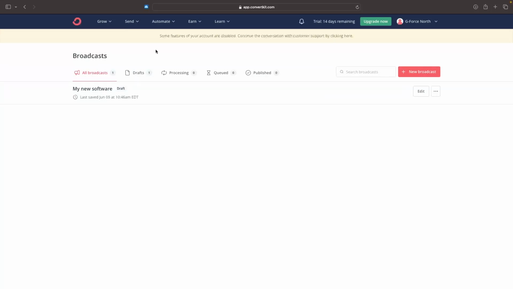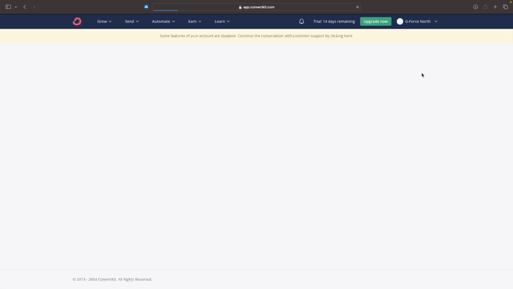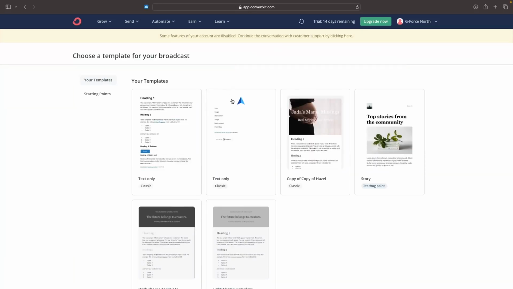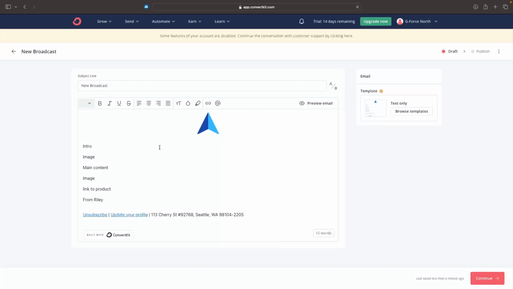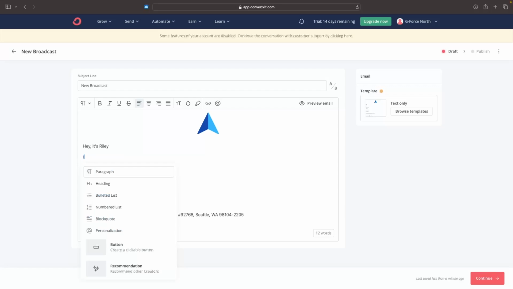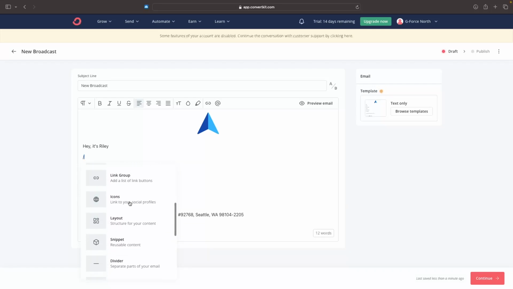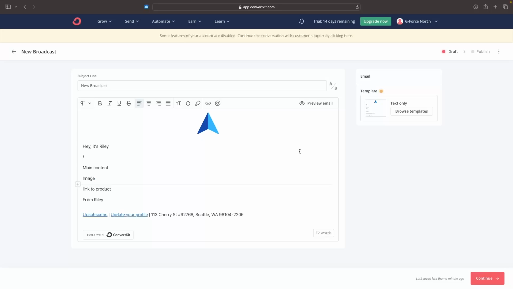And now if we go back over to broadcasts or sequences, look what we can now do. We can go add new broadcast. And the template that we just created is going to show up here. So this saves us a lot of time. We can now go in and we can start going through this. We can see the intro goes here. So I could say like, hey, it's Riley. Then we can see we need an image right here. So we just delete this, go space, go slash, and then we can add an image right here. And you get the idea. This is what we can use templates for.